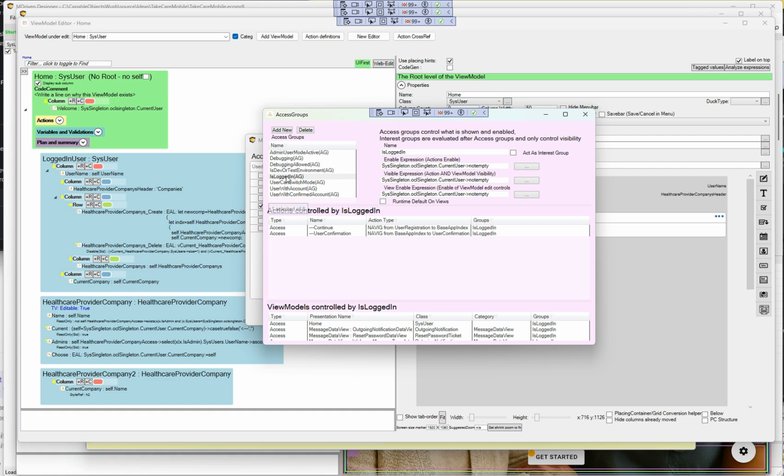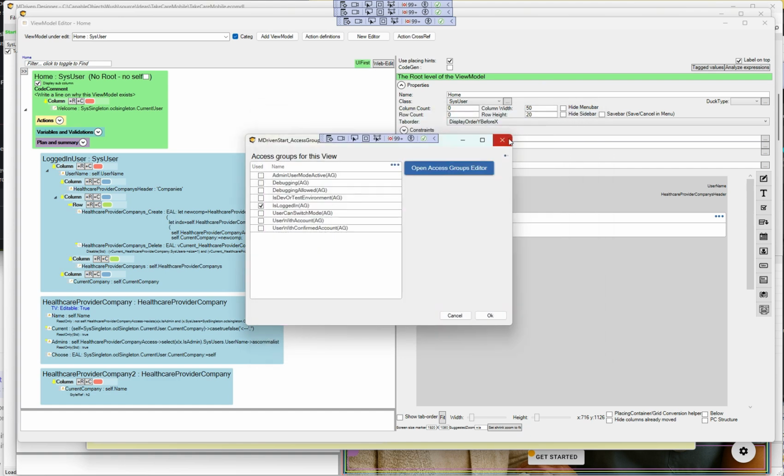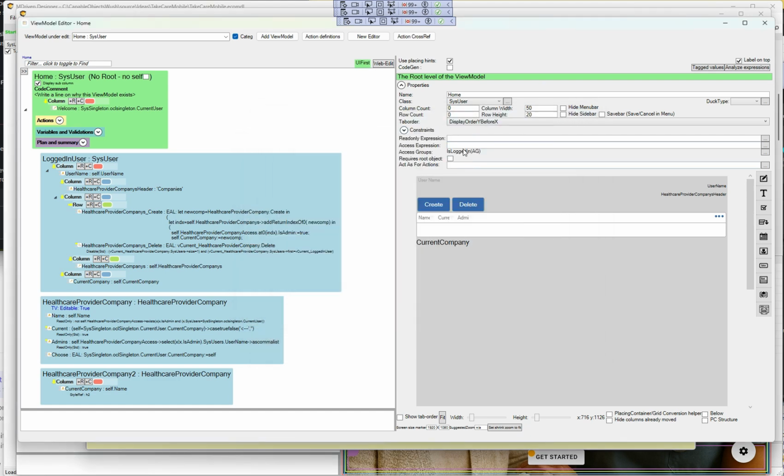So what different access groups do we have? Admin user mode active, debugging allowed, is dev or test environment, a few things that might come in handy. We can look at those as we need them. But the basic idea is the expression for an access group is often fairly simple. And then you associate a view or an action with an access group, and that sort of acts as the lock to stop someone from gaining access to something they shouldn't have.